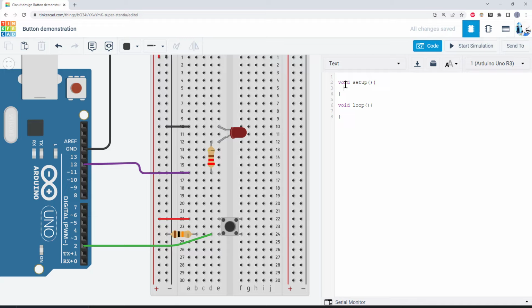First, in my setup function, I am going to use the pinMode command to set the LED pin as an output. I have the LED connected to pin 12, so I'm going to type pinMode, open parentheses, 12, OUTPUT, close parentheses, semicolon. Next, I'm going to set the button pin as an input. So I'm going to type pinMode, open parentheses, 2, because I have the button connected to pin 2, comma, INPUT, close parentheses, semicolon. We only need that code to happen once, so it goes in our setup function.